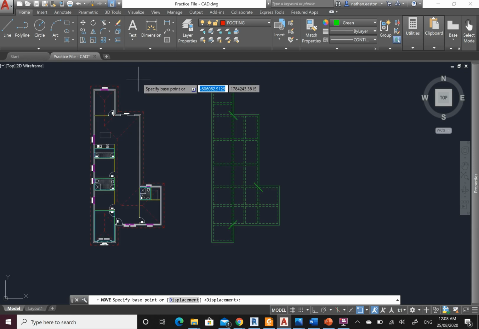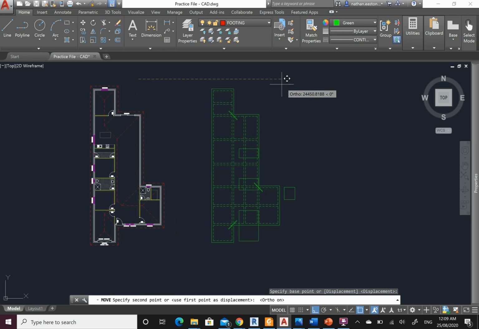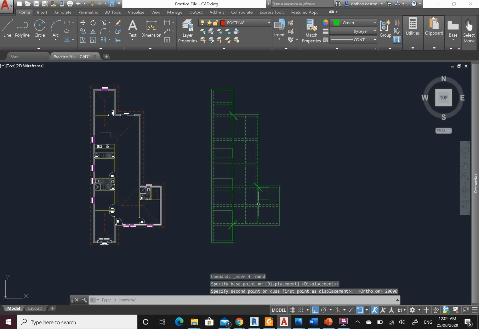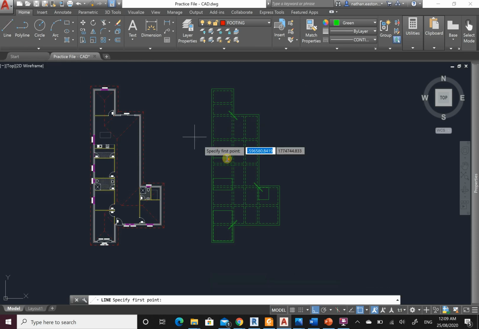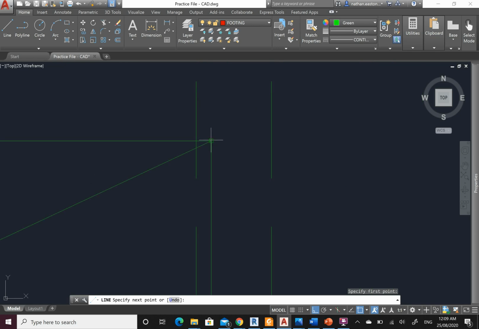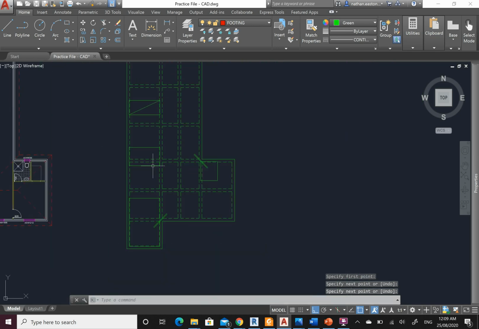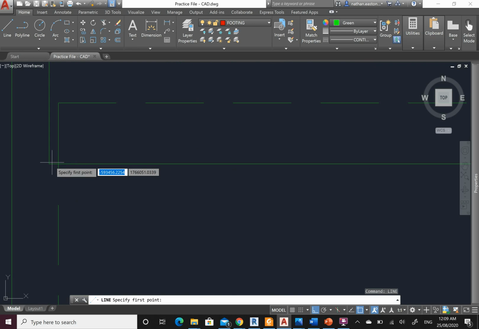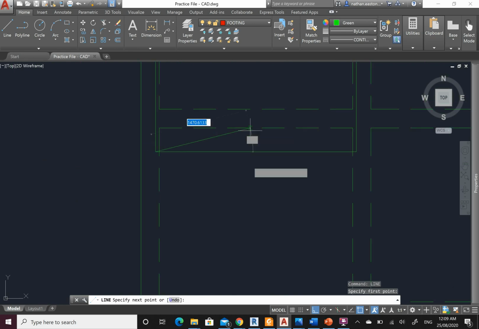Or what I can do, with ortho on so I know it's a straight line, is I know firstly that when I moved my footings out, I moved them by 20,000. So now these green boxes here is where these wet areas are. So I draw a line from corner to corner on all of them. So these are the areas to be set down.